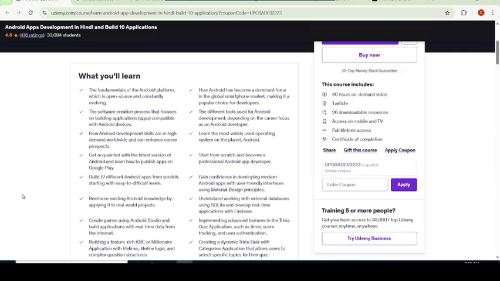You will learn the following in this course: the fundamentals of the Android platform, which is open source and constantly evolving. How Android has become a dominant force in the global smartphone market, making it a popular choice for developers. The software creation process that focuses on building apps compatible with Android devices. The different tools used for Android development, depending on the career focus as an Android developer. How Android development skills are in high demand worldwide and can enhance career prospects, and many other topics.